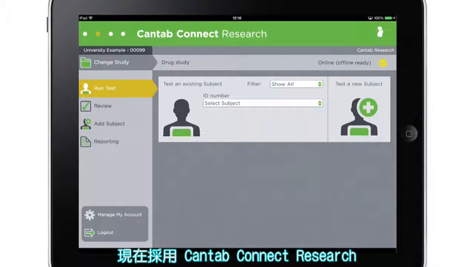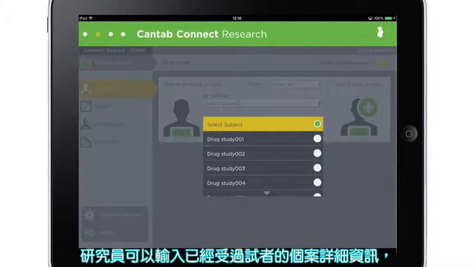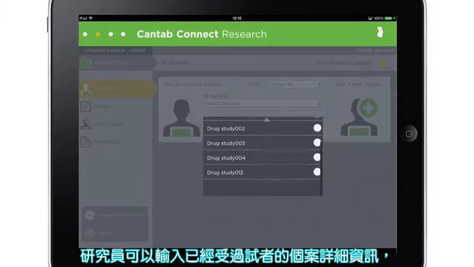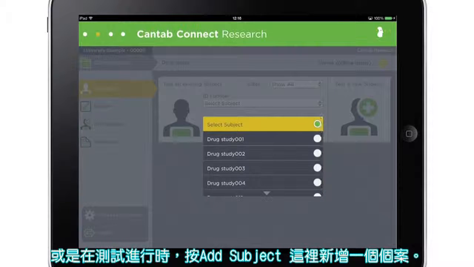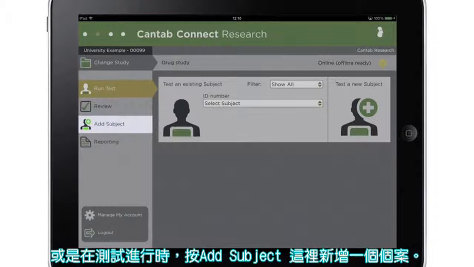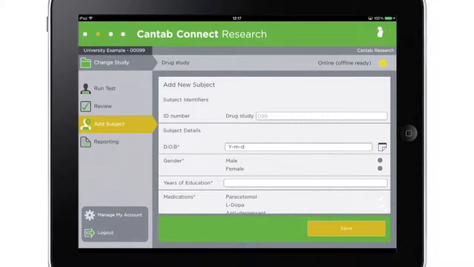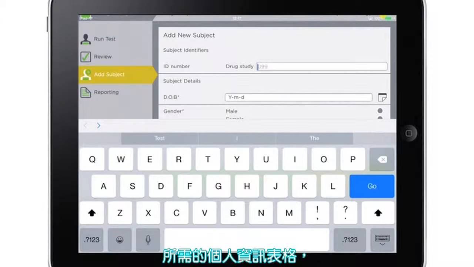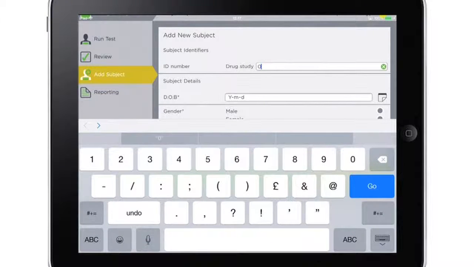It is now quicker and easier than ever to add subjects and collect data using Cantab Connect Research. Investigators can either enter subject details ahead of testing, then select them from the drop-down list, or alternatively, add the details of a subject at the time of testing by selecting Add a Subject here. To add a subject, fill out the required demographic details in the form. Once added, the subject can be tested immediately.